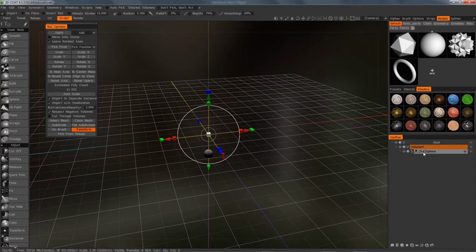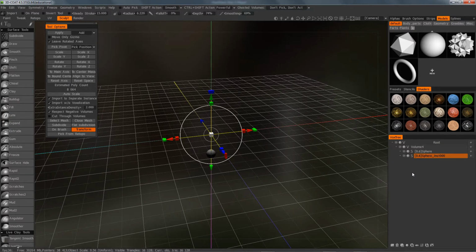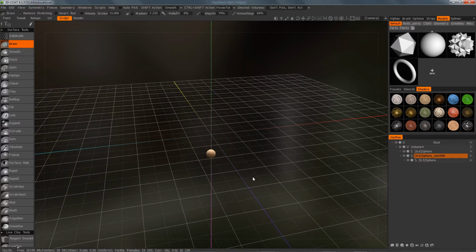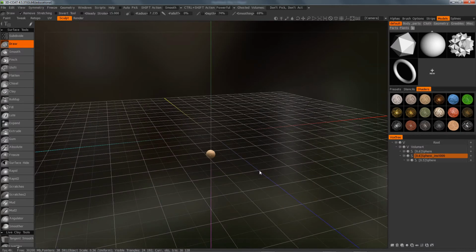If you look over here, it's now underneath volume 4. By the way, whenever you create something in 3D Coat, it shows up under the currently highlighted folder. So if I hit apply again, I'll have two spheres. If I click on this sphere and I hit apply again, I'll have a sphere under that sphere, and so on. When you're done, click on one of the standard drawing tools and you'll see that it actually shows up in your scene.